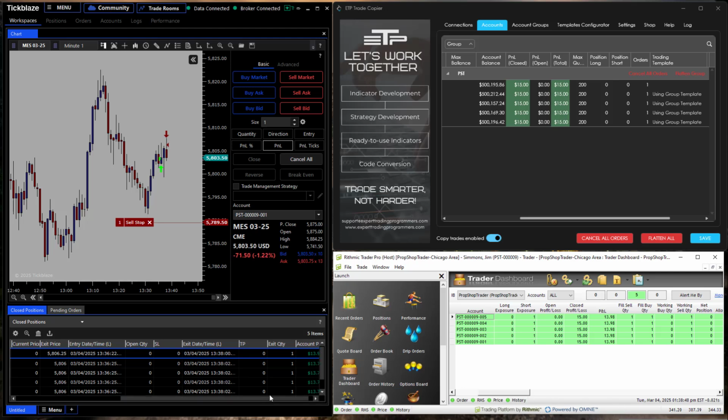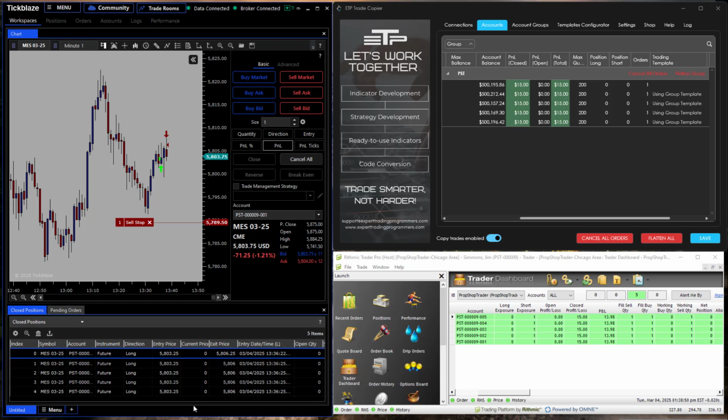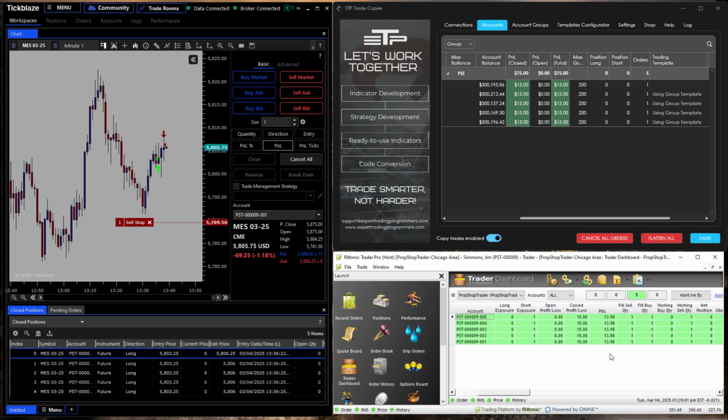And there's a little bit of a discrepancy there on the TickBlaze side of things as far as the closed P&L. Of course, you really want to pay attention to this. This is the number you're going off of. The commissions do not calculate in ETP. They do calculate in Rithmic. So always pay attention to the P&L with Rithmic because it's going to show your actual P&L after commissions.